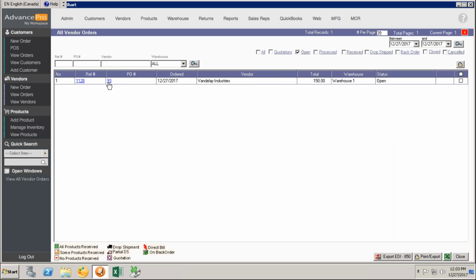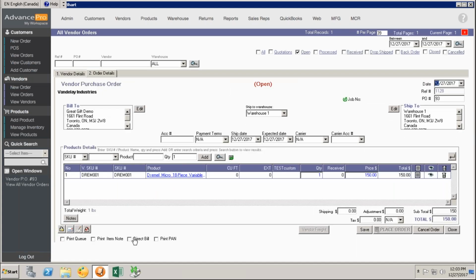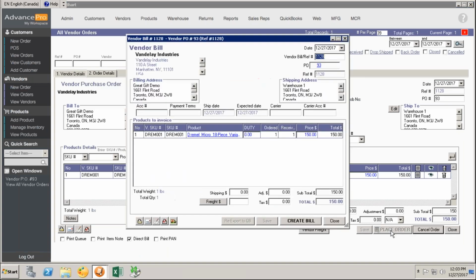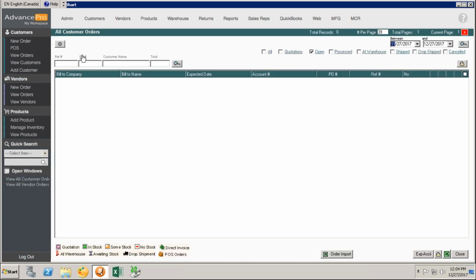So we're going to go ahead, we're going to open up that vendor order. And I'm actually just going to direct bill this so that we receive it instantly for the sake of brevity. But we could go ahead and process this vendor order and then receive it. So now we've received the goods. They're in our warehouse. We can come back to our customer order by View All Customer Orders, and we'll go onto our Process tab. We'll see that we've got stock from a previous back order.